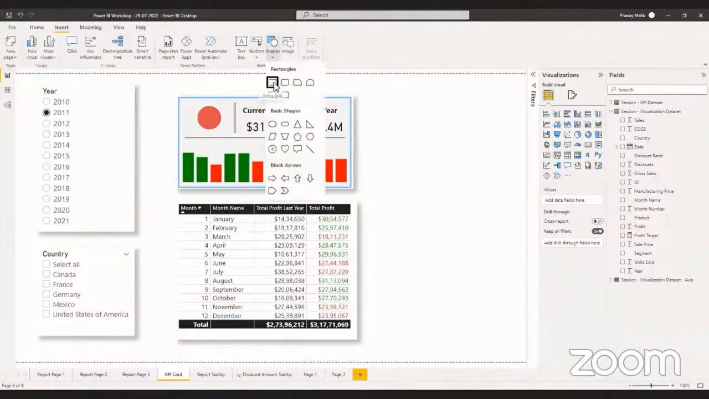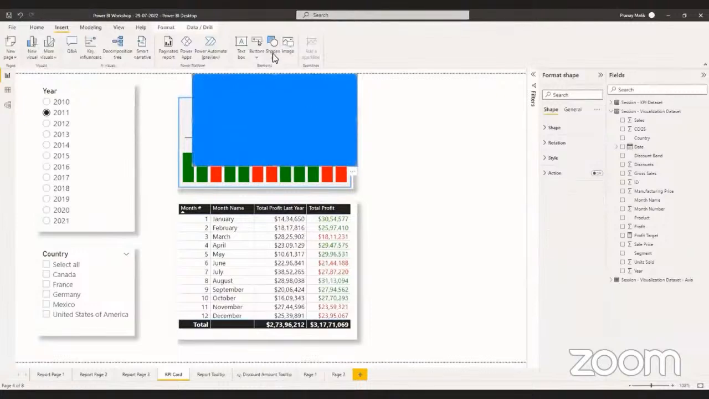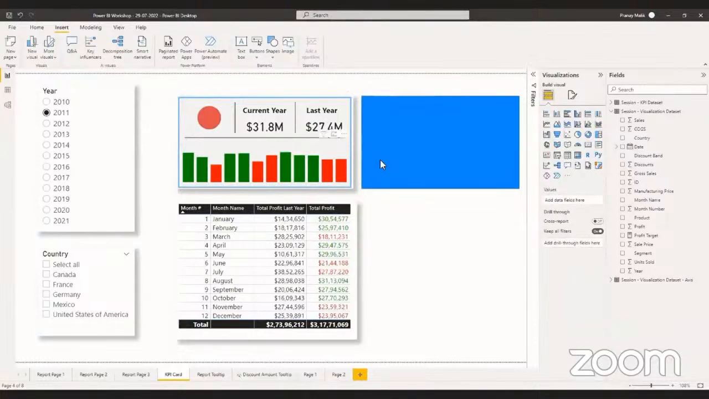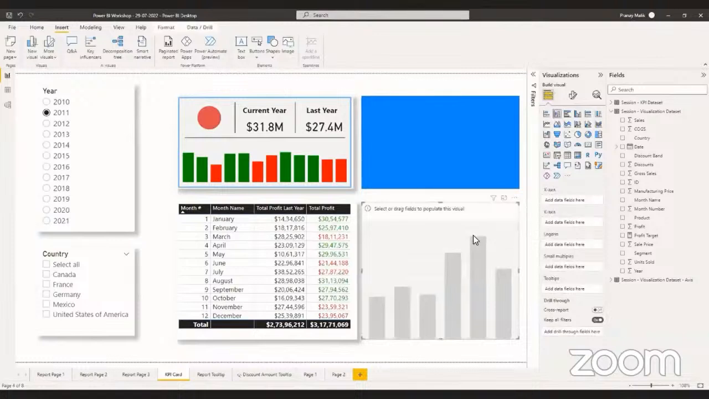Just to show you how simple Power BI actually is, I just selected a shape right now. I'm just taking this particular shape. It's representing the same size and content over here. Now, what's the next thing? We need the bar chart, right? So I'm going to quickly drag and drop in a bar chart.